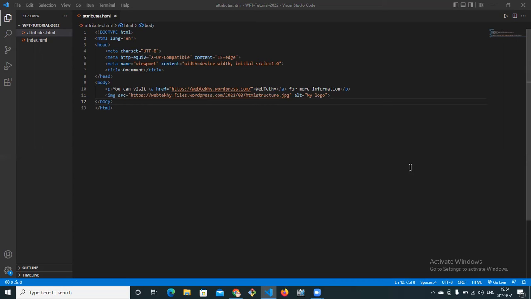The list items in HTML have different types. We have different types of lists in HTML. We have the ordered list, we have the unordered list, and we also have the description list. In today's class, we're just going to be talking about the unordered list. So let us get started.